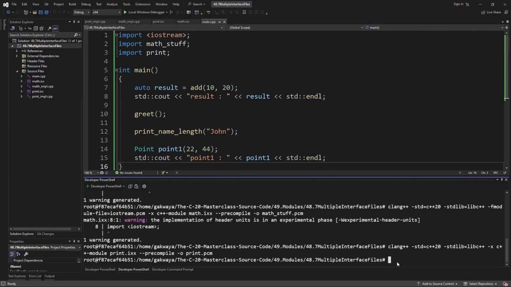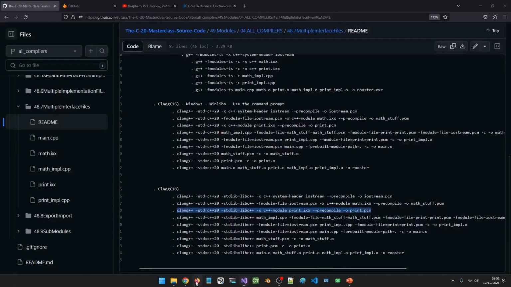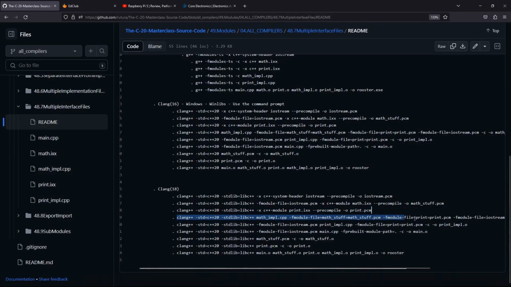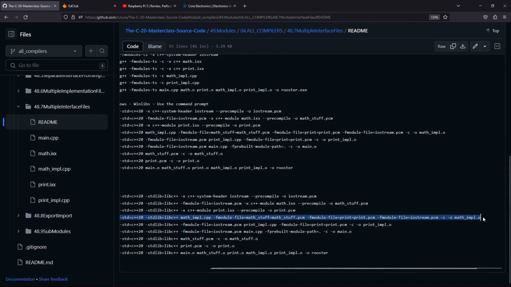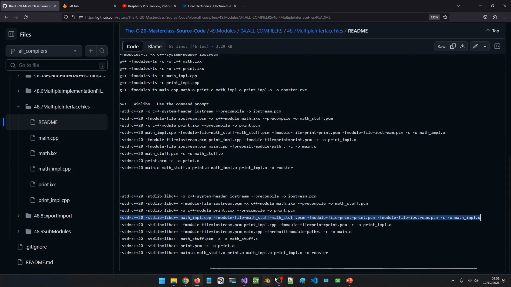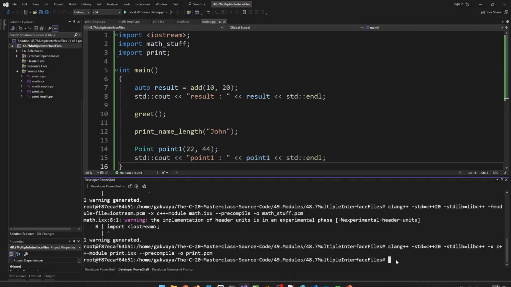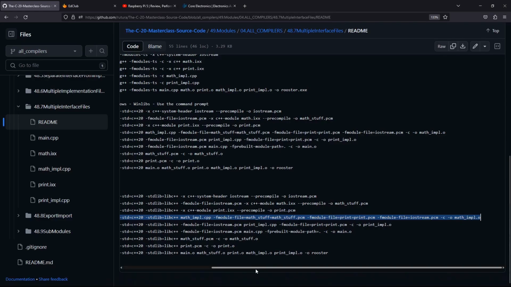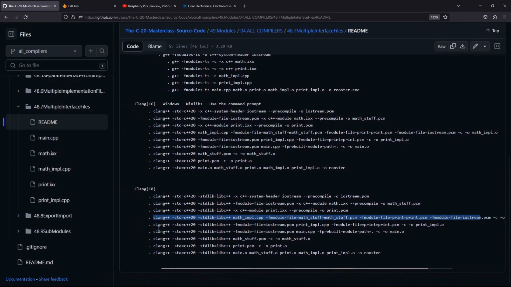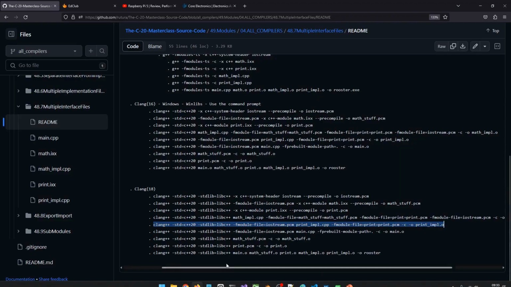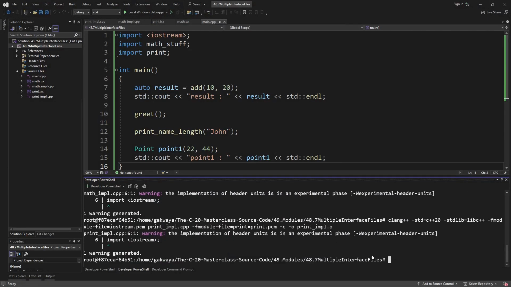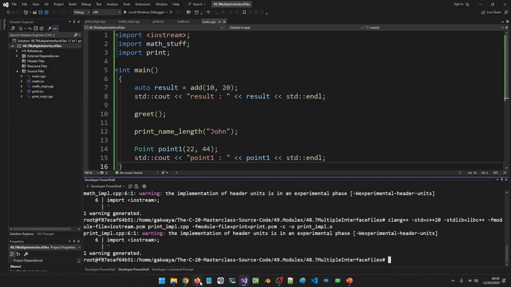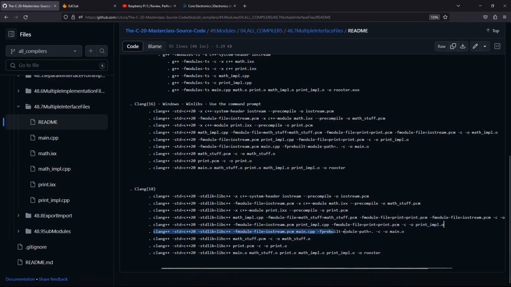Let's put in the command to compile the print PCM file. Let's grab the next command and put that in place. It is going to be compiling math impl. Let's put that in our PowerShell window, terminal window. And we can go back and grab the command to compile our print impl file. Bear with me, this may be boring, but it is how you learn, my friend.